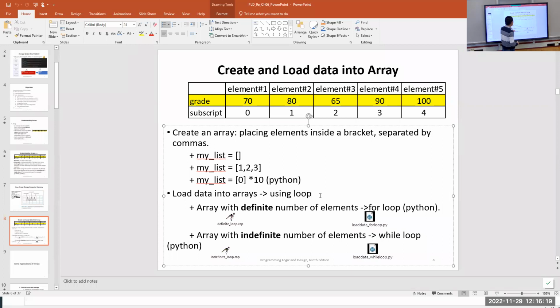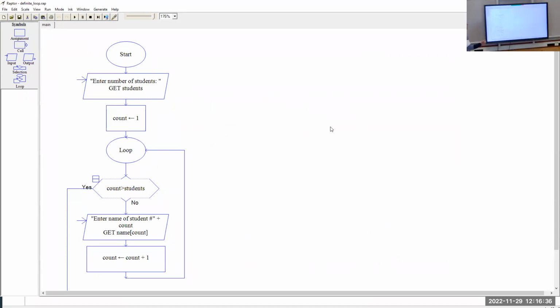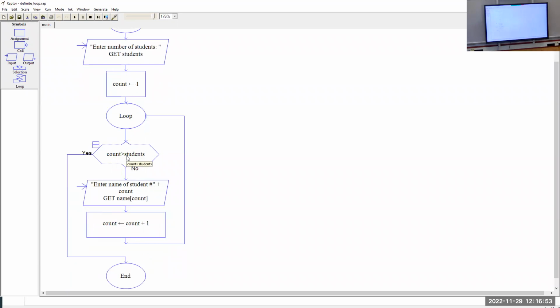Now think about this. If you want to load the data in the array with a definite number of elements, you use the for loop. Remember that in Python, when you work with a definite number of elements, you use the for loop. Now think about this program here. It is a definite number of iterations because it depends on how many students you have. That's why you have how many students here. I start from the number 1. I have the condition here: if the count is greater than the number of students, I exit the loop. If not, I keep entering the name of the student.